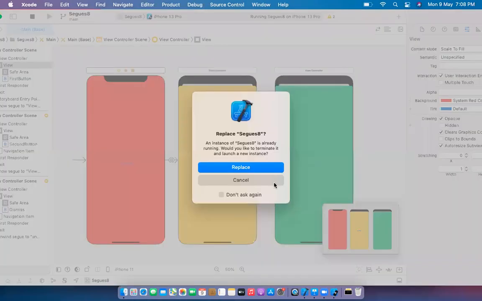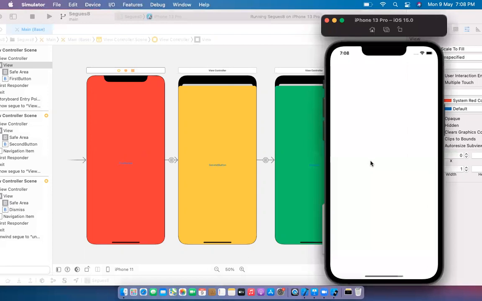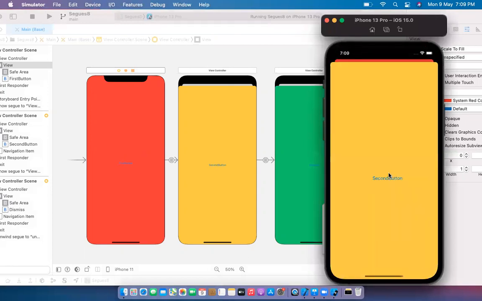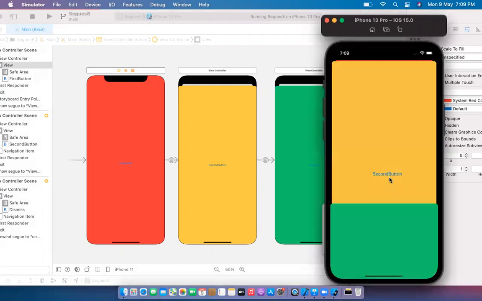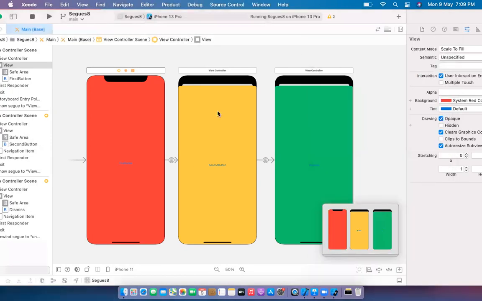If you run the simulator, you can see if you click on the first button, you are moving towards the second view controller. When you click on the second, you are moving to the third view controller. And when we click on the dismiss button, you are unwinding to the initial view controller. Now we want to add the navigation controller to this scene.